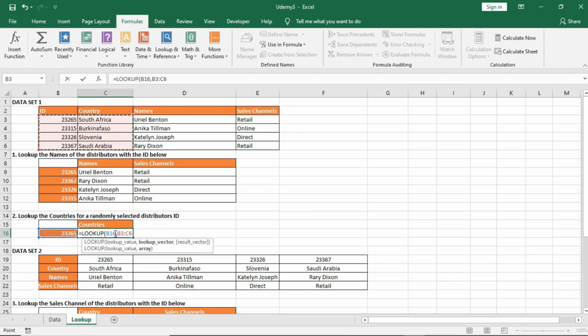So I'm going to lock this cell. I just highlight it, hold my function key, and press F4 on my keyboard. Now that I've pressed F4, I'm going to close my bracket, and then click on enter. Right now you can see for 23265 we have South Africa. Now I can change this value over here, and the value for country will change.